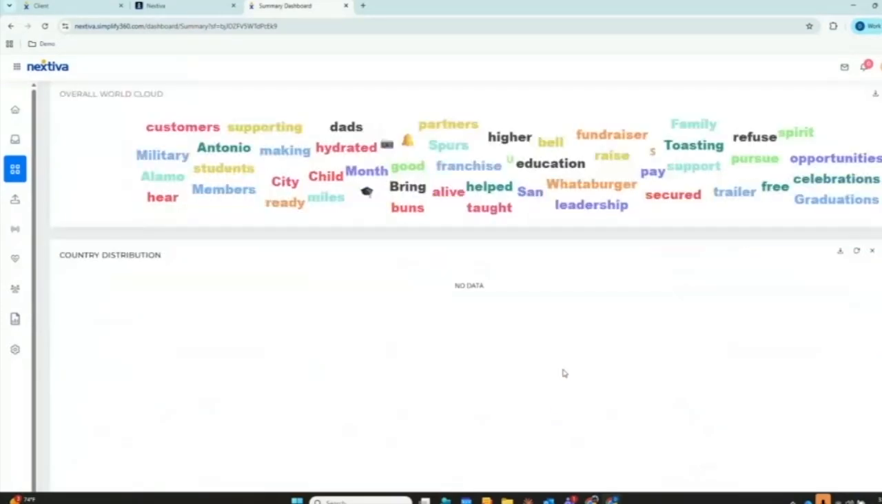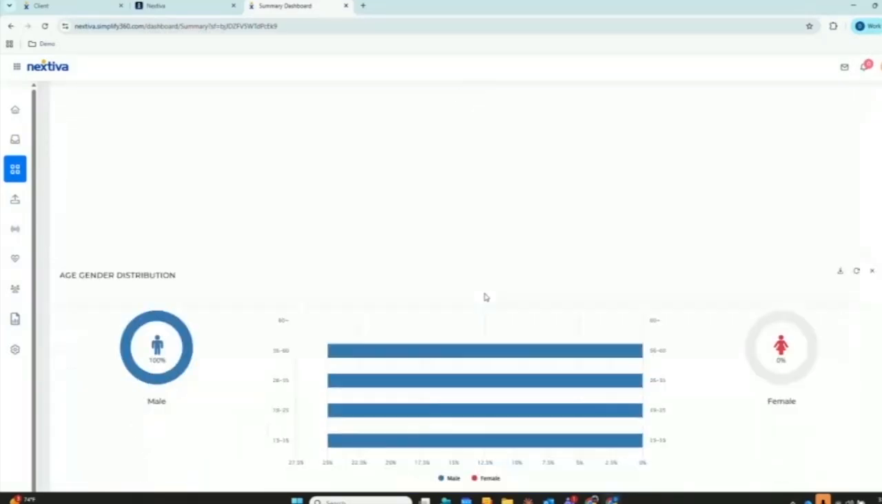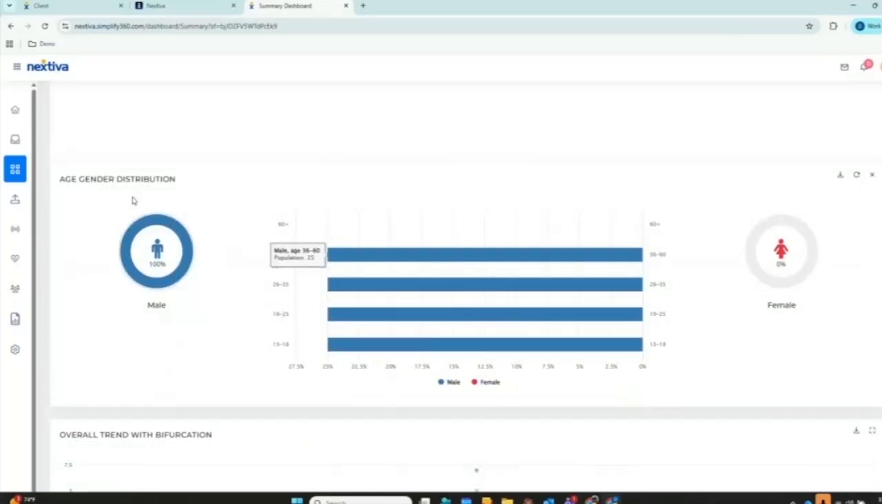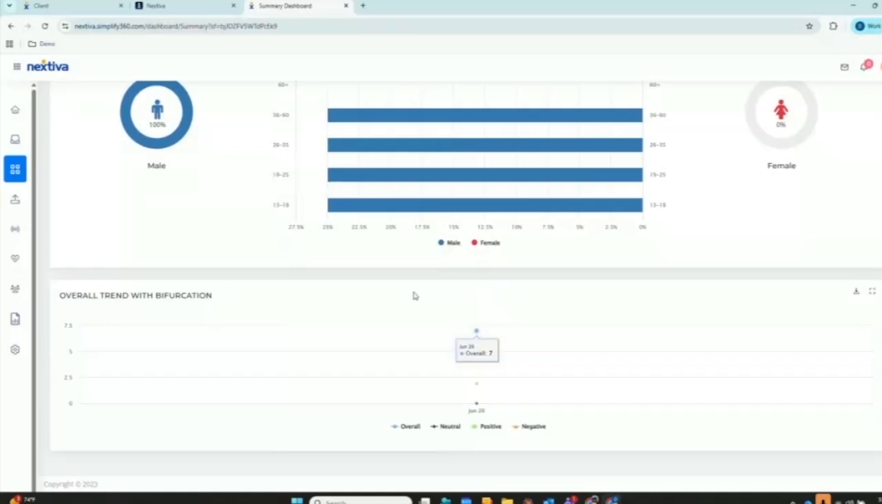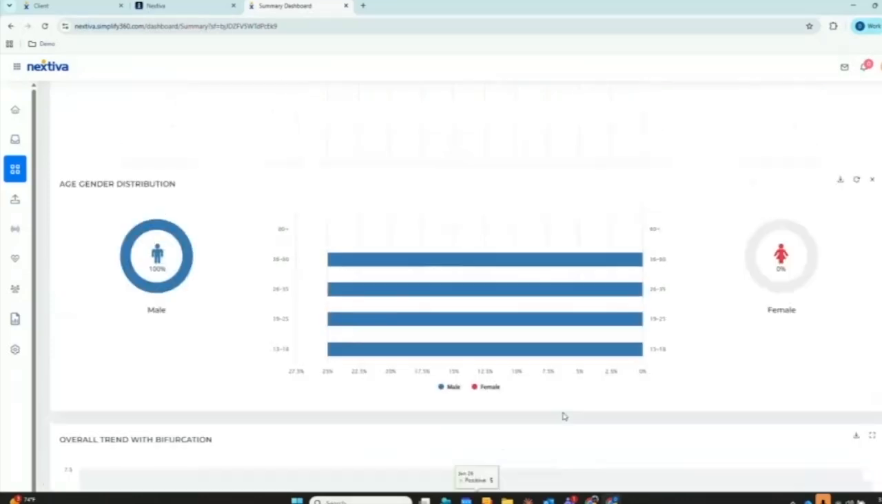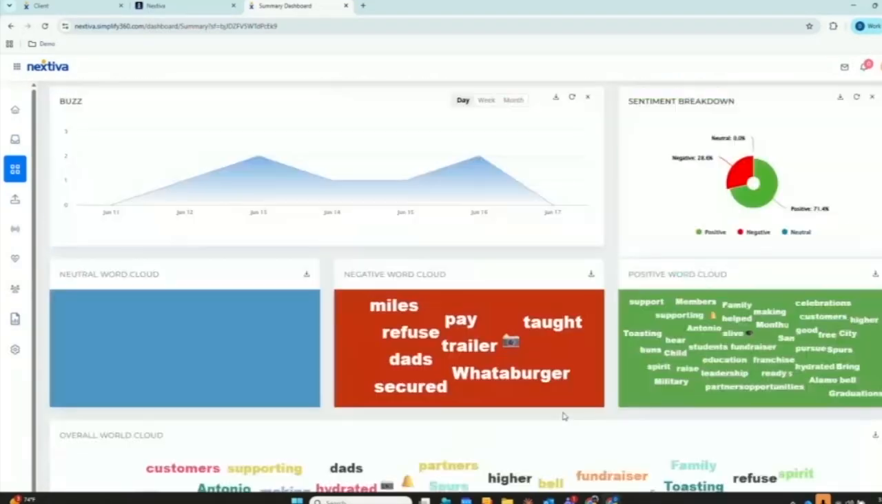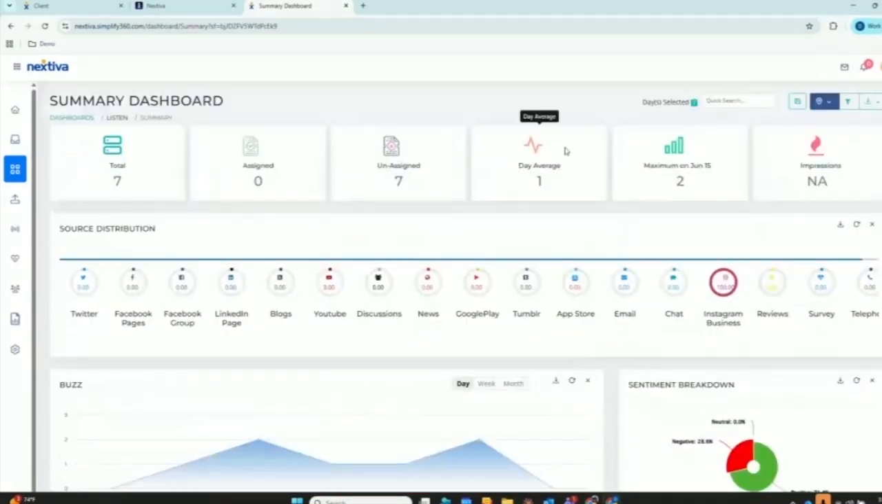I don't have the mapping turned on, but you can apply this by country distribution. You can also establish age, gender distribution, and overall trend. So there's a lot of different things that this captures. Just a matter of kind of tailoring this to what you guys need.